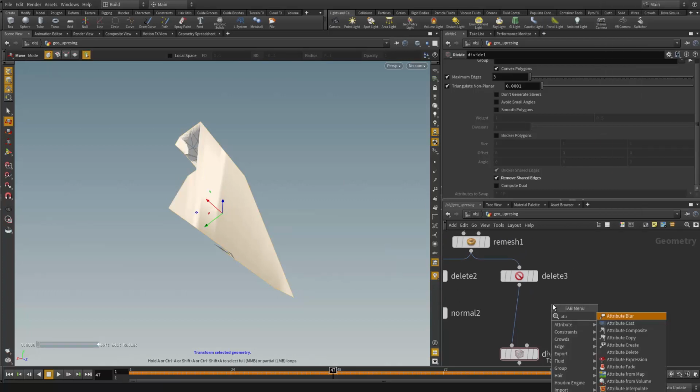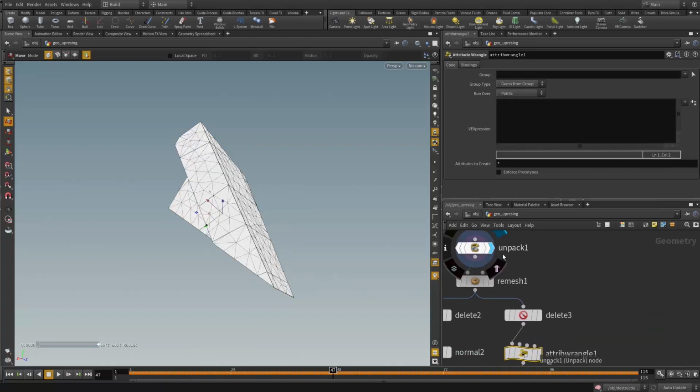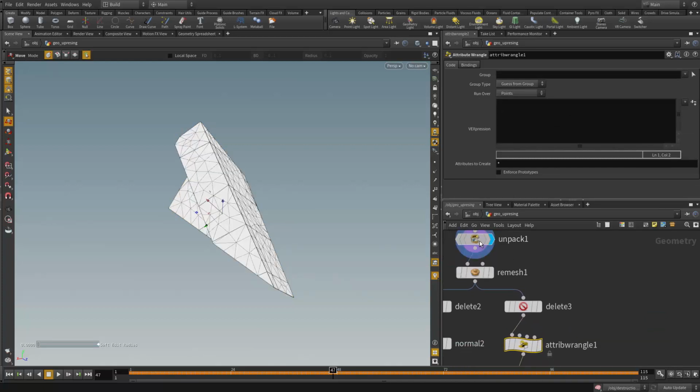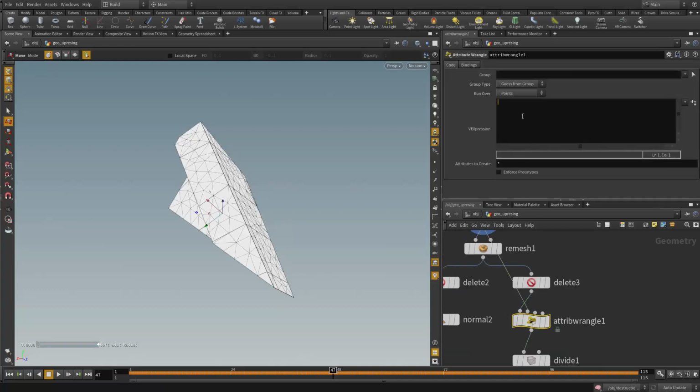So here I'm going to create an attribute wrangle. Okay, and here I'm going to load in the unpacked result geometry as the second input, this guy. And instead of points, I'm going to work on the primitive level. Okay, and then I'm going to search for the closest face. Now there is no near face. We have near point right now.